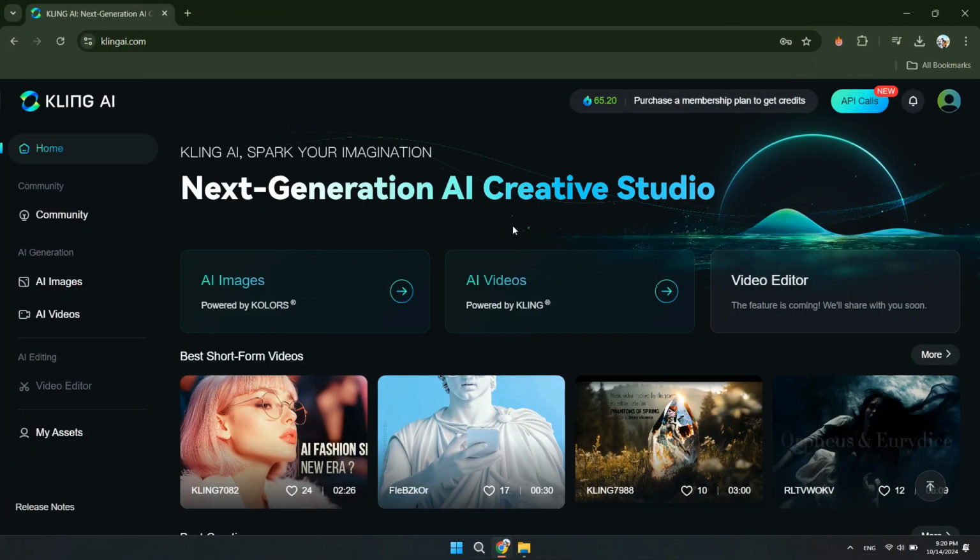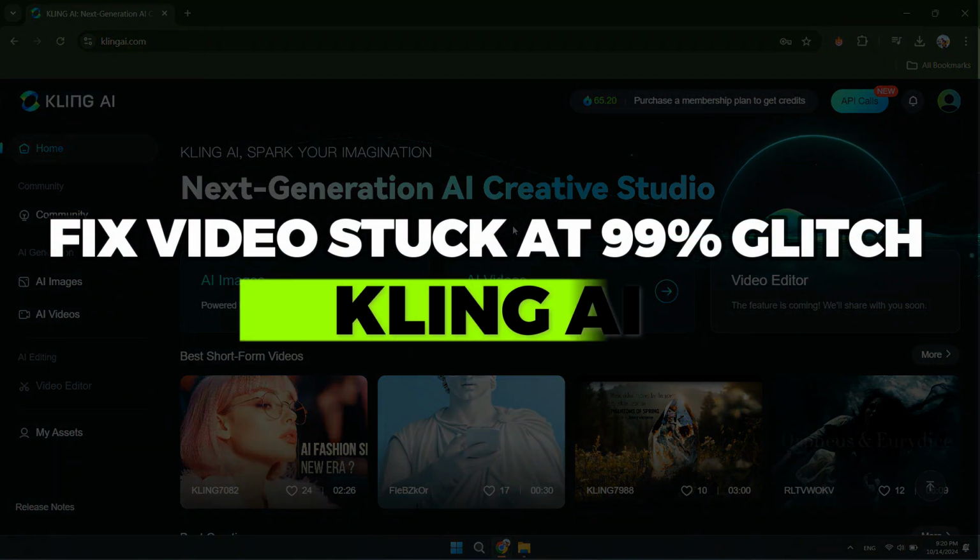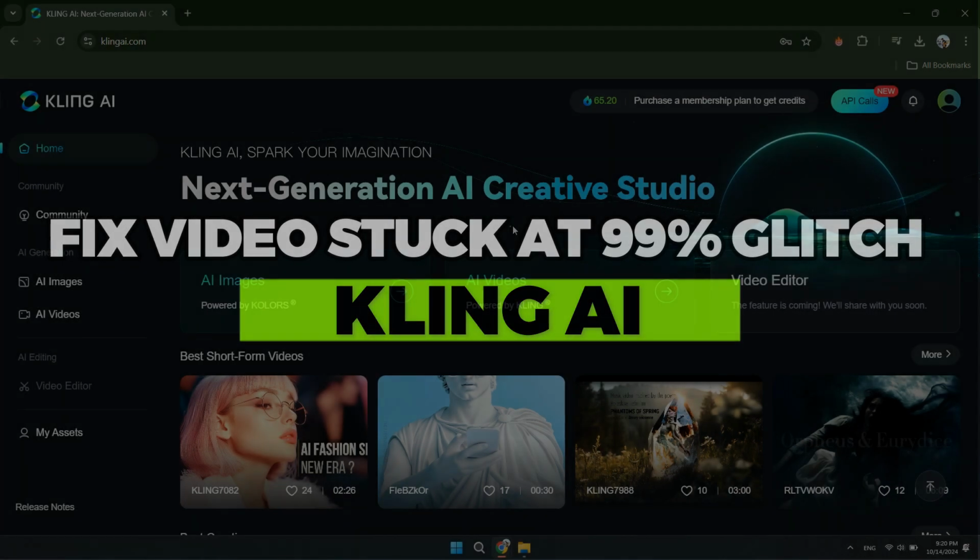Hey guys, in this video, I'll show you how to solve Kling AI image to video generator stuck at 99% glitch. Alright, so let's begin with the video.